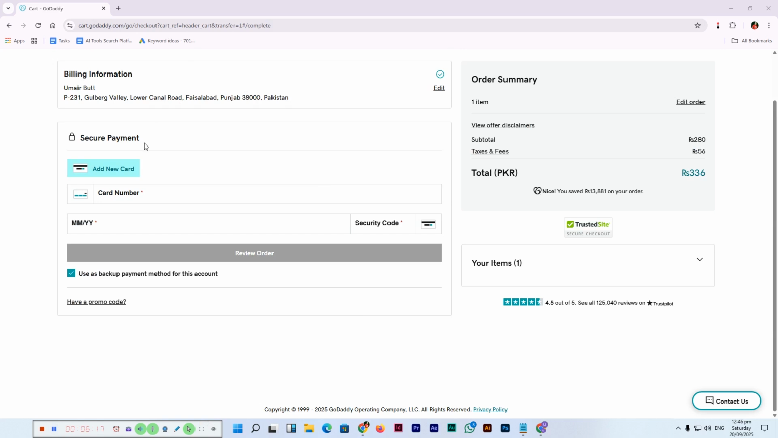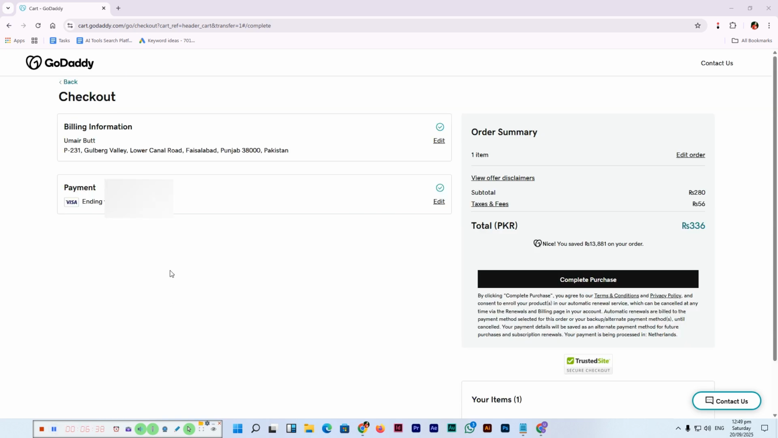Now for secure payment, I can see I need to add the card number, month, and security code. Maybe you can see another payment option according to your country. I will add the card details and resume the video, then click review order. I just added my card, and now you can see the billing information and payment method I added. Now I can click on complete purchase.